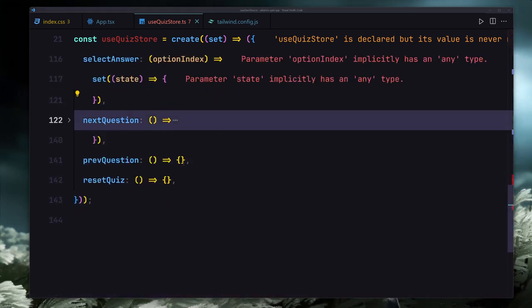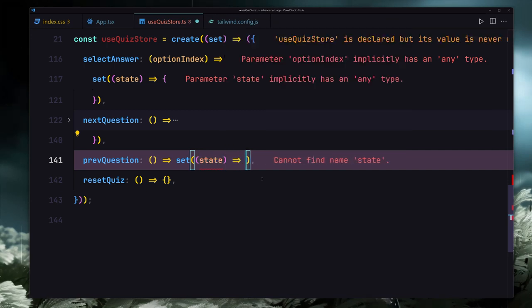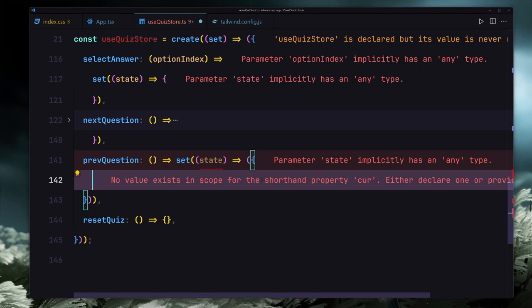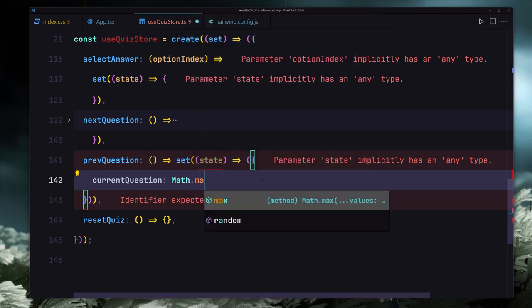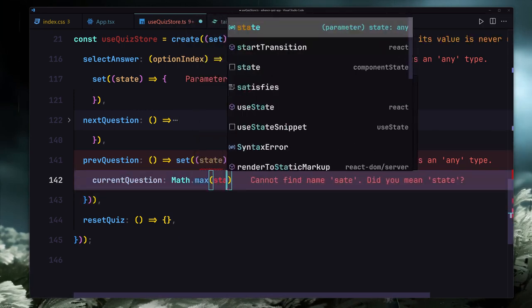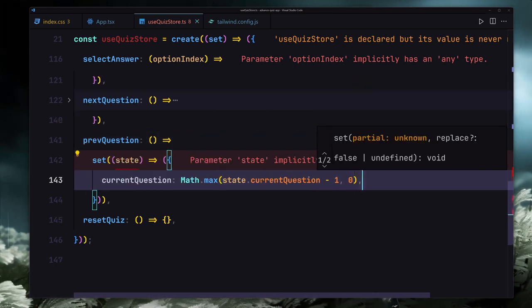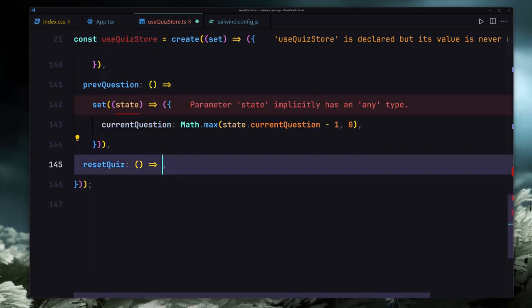Now let's start working on this previous question. So I'm going to go ahead and remove them and use the set method. For this set method, it's going to take a state as a parameter, and inside there we're going to be getting the current question. For this current question we're going to be getting the maximum value. So I'll use Math.max, and here we have to use state.currentQuestion minus 1, so it's going to give us the previous question. And then we have to provide a 0 for the minimum value. So that's done. And finally, we have to create our reset quiz function. It's going to basically reset our entire quiz.